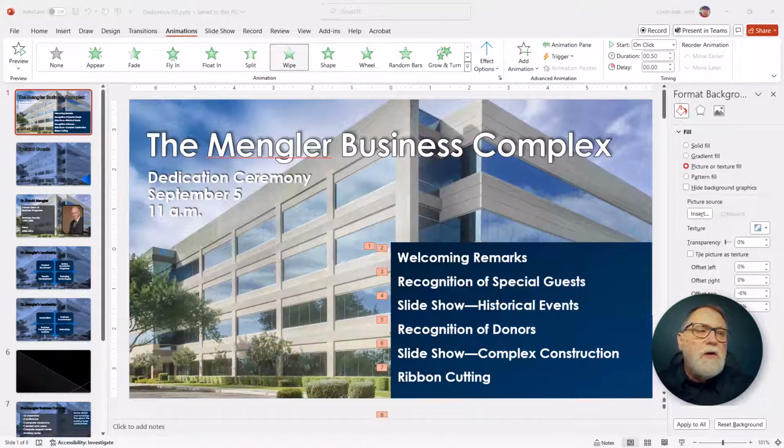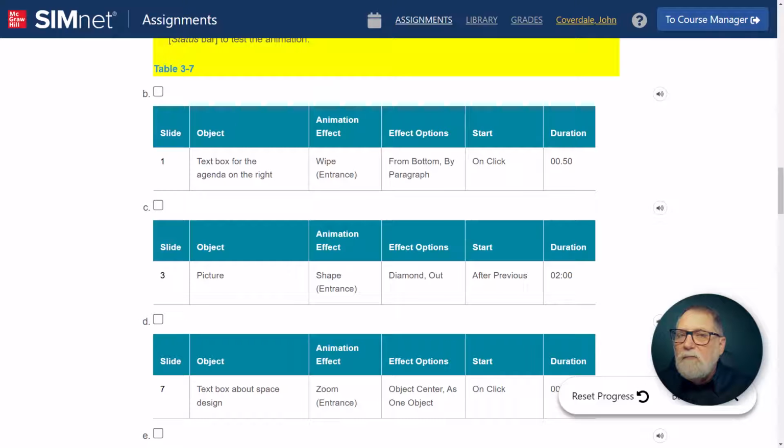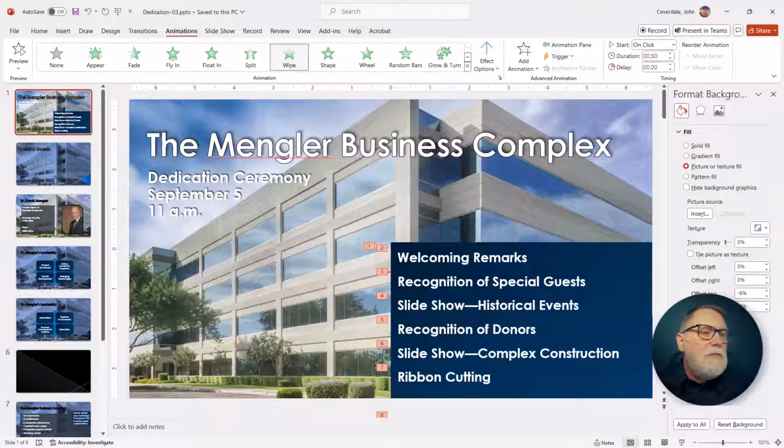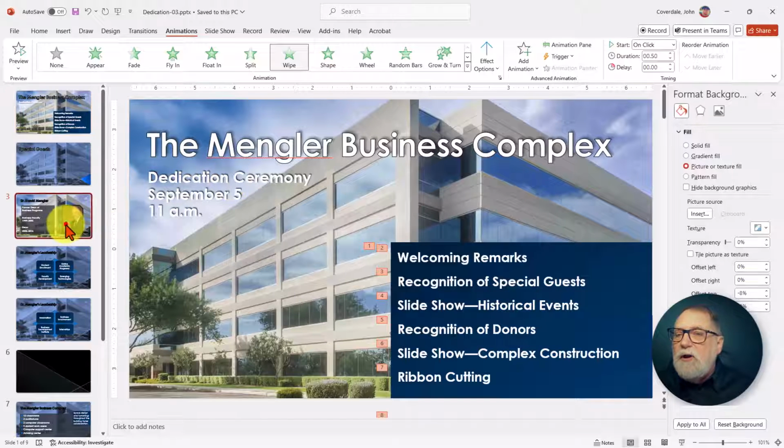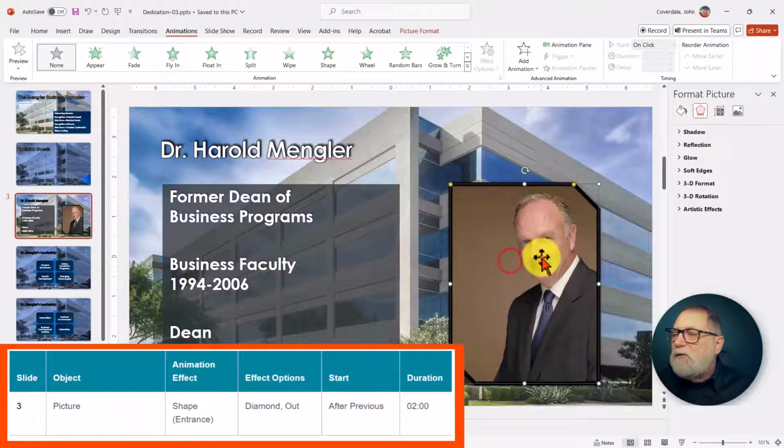If we go to our instructions, our instructions say to go to slide 3, find a picture, animate it with the shape entrance effect. The effect option is going to be diamond out, after previous, which we'll need to change, and duration is 2 seconds, which is pretty slow. Let's see if we can do all of that here in PowerPoint. We need to go to slide 3. We're going to find the picture of this gentleman here. The animation effect is going to be shape. Let's find that.